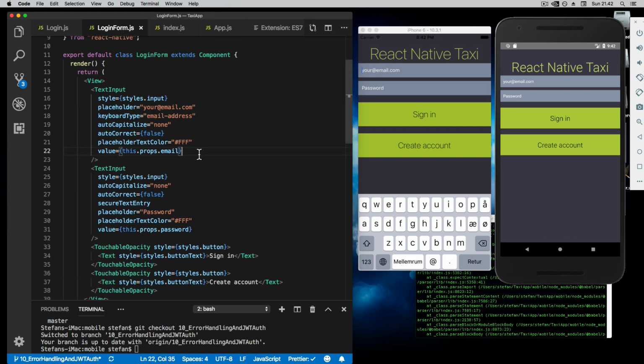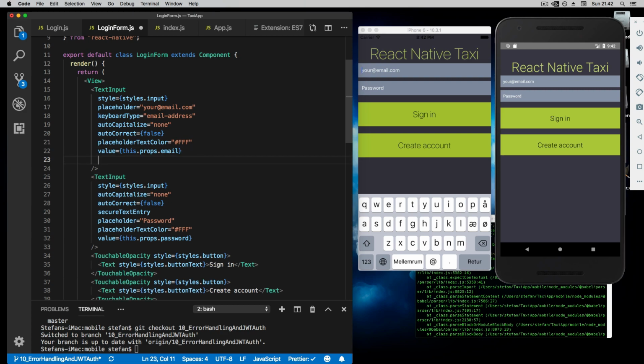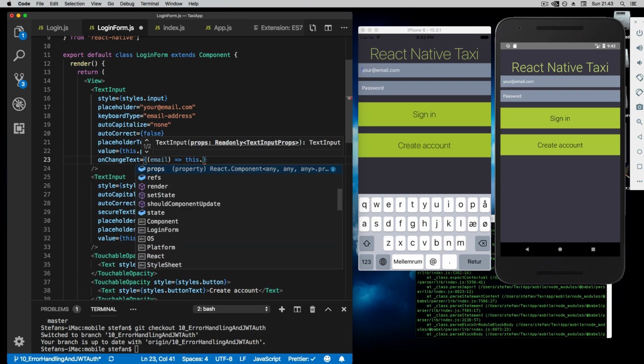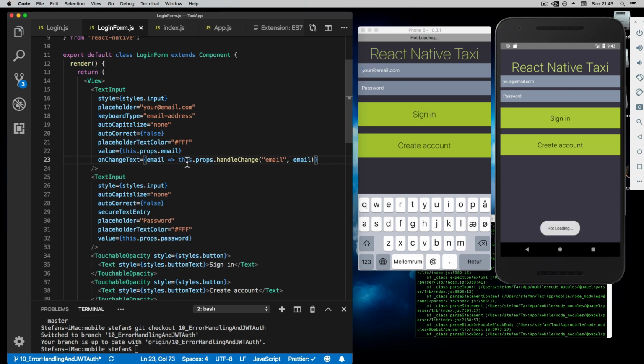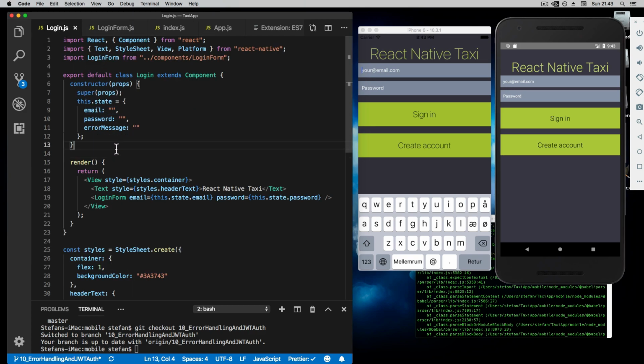But we need to pass in a handle change function as well. So on change text, so that's what is being called when we change the text inside of this text input. So here we have, for example, the email, and we could say this props handle change, and we pass in email and the value, so email. So this handle change we're going to define inside of our parent component inside login, just like this.